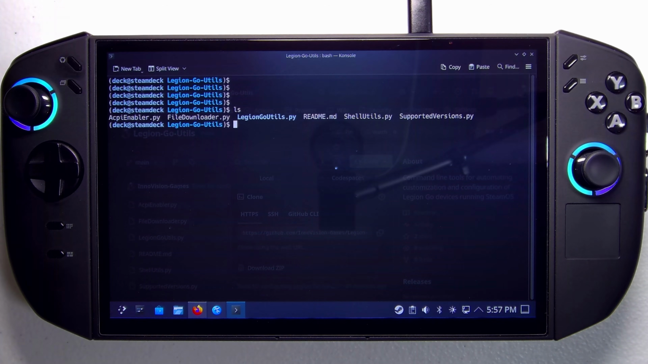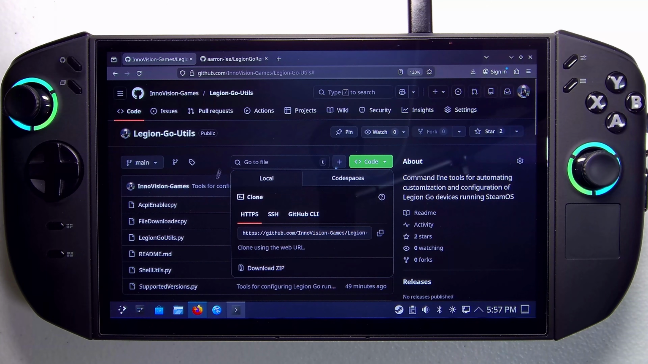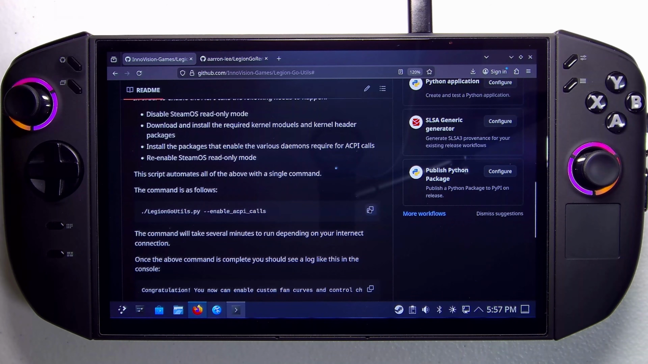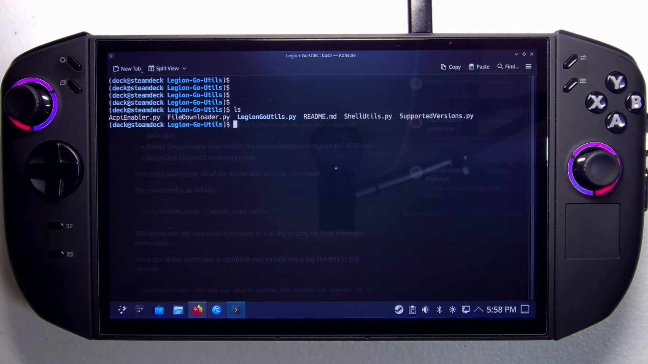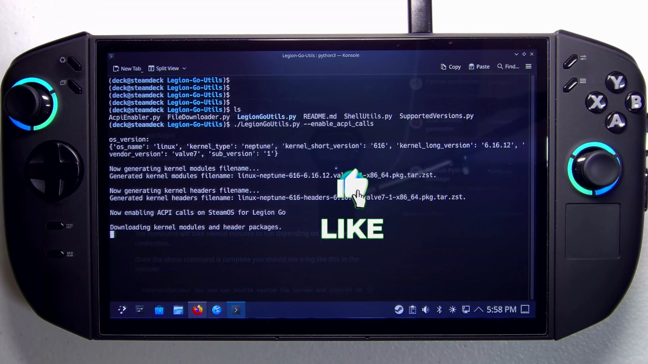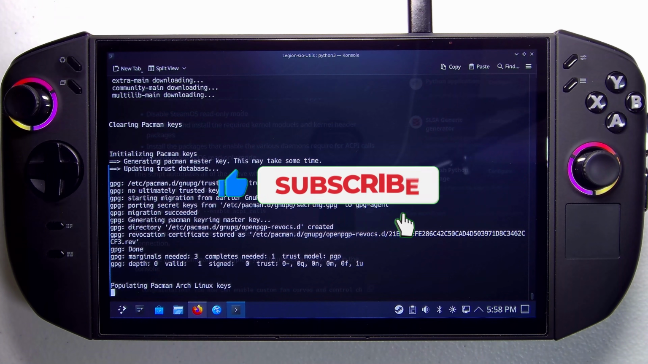So the next thing we're going to want to do is go back to the GitHub page and copy this command, the first one. Notice that it says --enable ACPI calls, because that's exactly what we want. And so we're going to paste this command here and hit enter. And it's going to download the kernel file and the kernel headers.